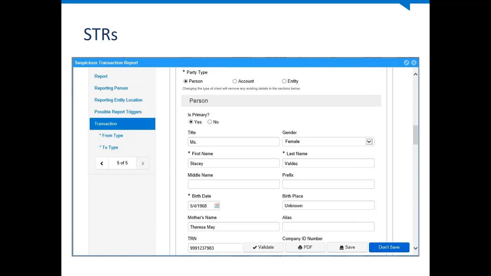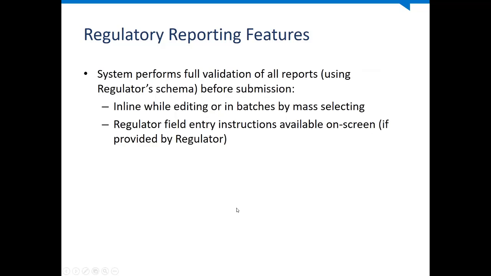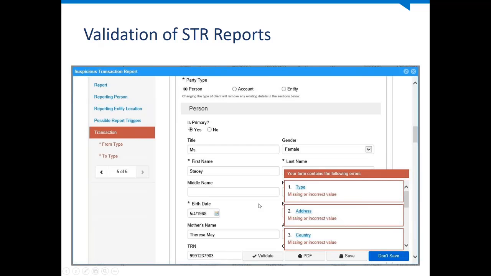So this is what some of the STRs would look like for Go AML. What we did is that we actually made it a little bit more user-friendly, because some of the Go AML reports are very nested and you can get lost. So what we did is that we pulled it out into sections, and then from there you're able to go through and handle all of the sections. We're doing all the validations. Again, we talked about that. And you can see if there are errors, you can actually see it on the screen. So as you can see here, we're saying, hey, you're missing the type, address is missing, or country is missing. So you can see it's telling you where the different errors are.